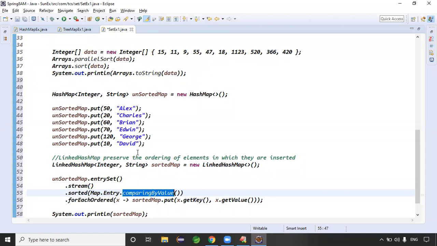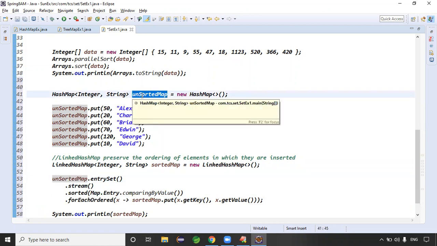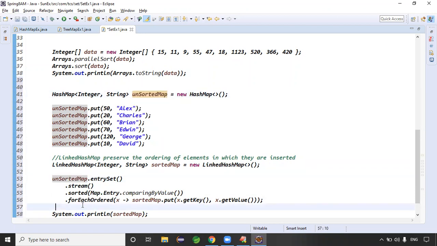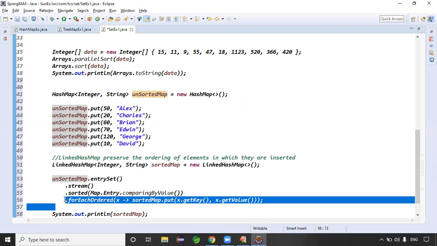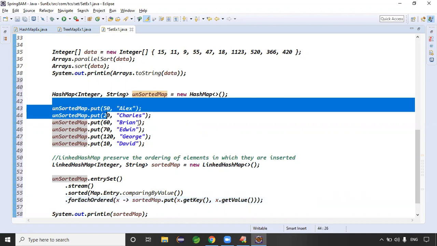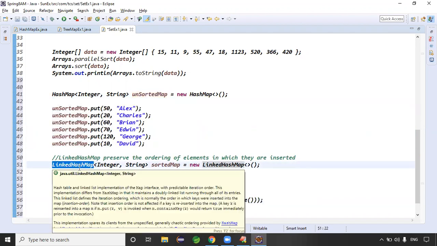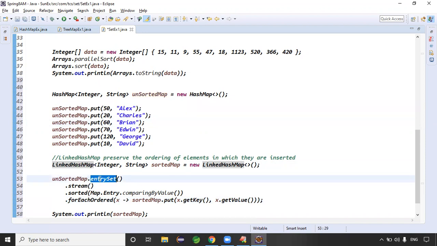Alex, Charles, Brain, Edwin, Coach, David. forEachOrdered, sorted map. Okay, this is the data. Yes, forEachOrdered. What is it doing? On the hash map it is adding the data. The linked hash map is taking the linked hash map entry set.